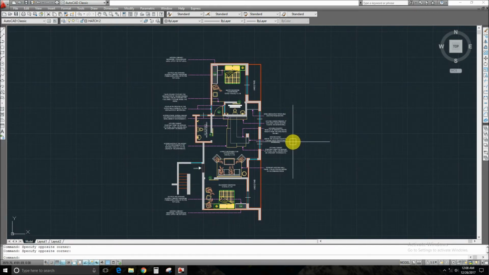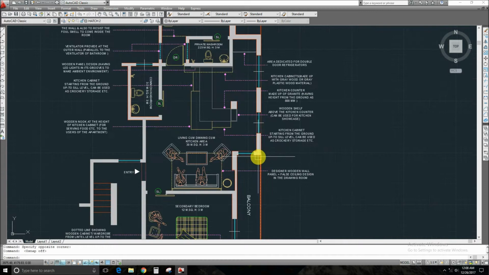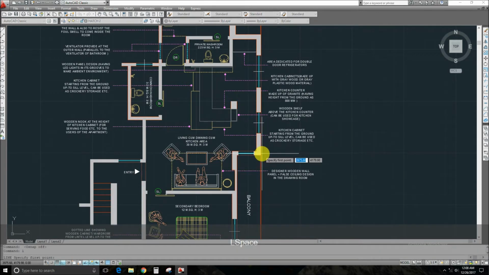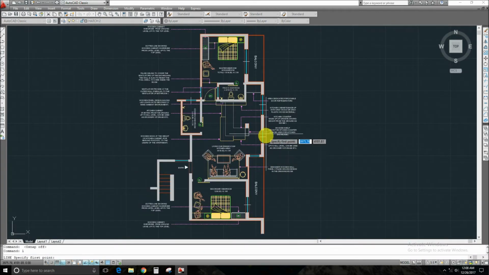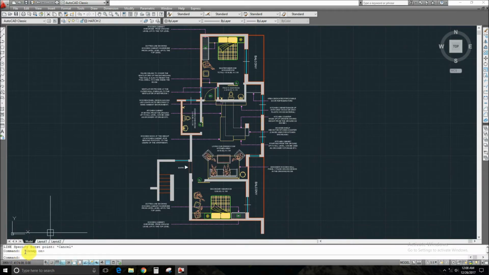Now by F3 you can turn on or off your snap mode. Like if I'm going to make a line, it is not going to snap to any endpoint or midpoint here, so I'm going to turn on my snap mode. By this you can see in the command line it is showing O snap on.